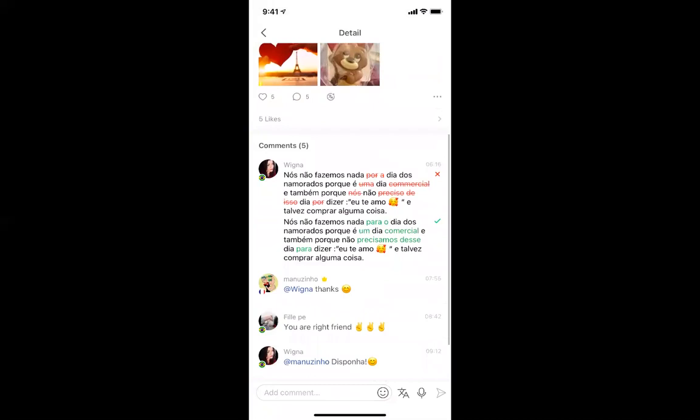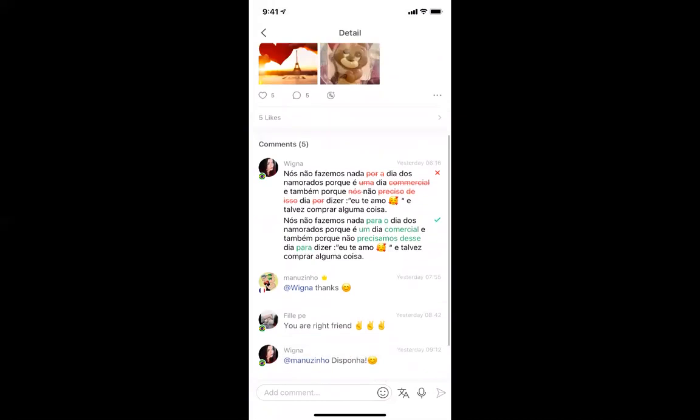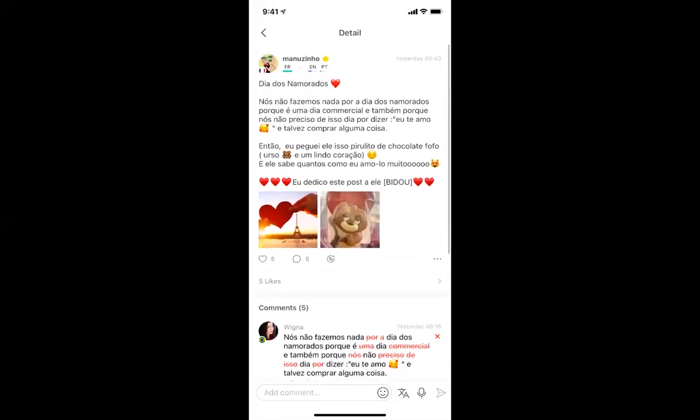Like Wigna, I don't know how to say her name, helped Manuzinho. And what she did was she corrected some prepositions and some vocabulary. When she did that, the app crossed out those words that were deleted. And down here in green, you see the words that she substituted, and those are the correct words. So that's how people can help each other.